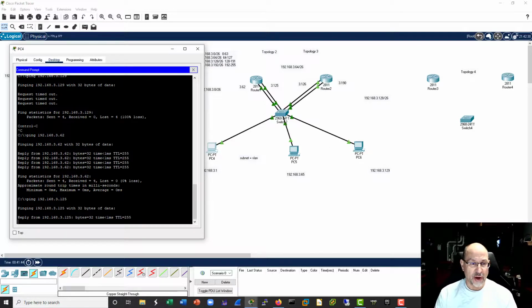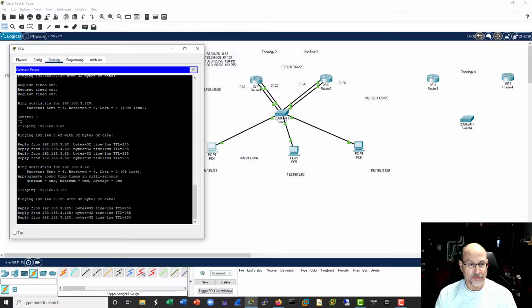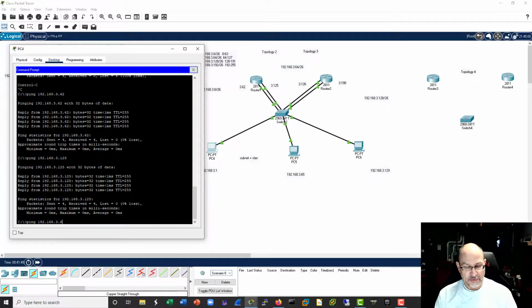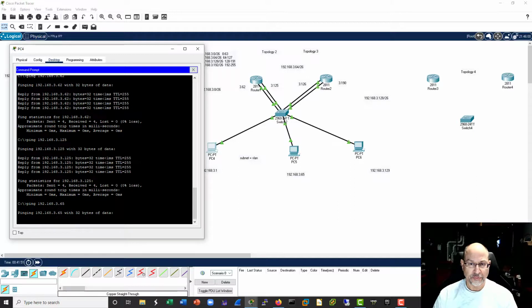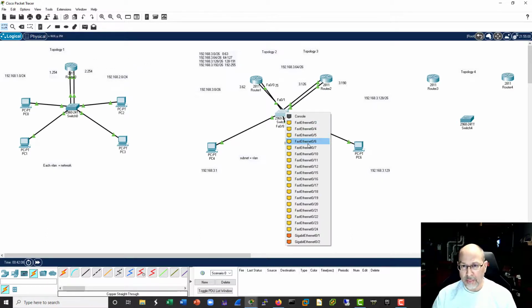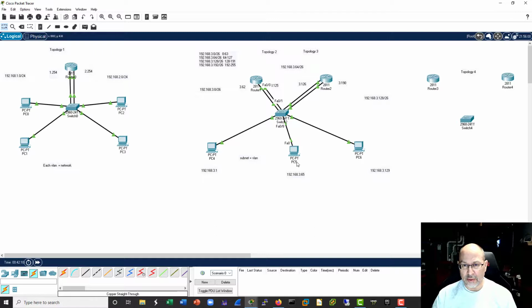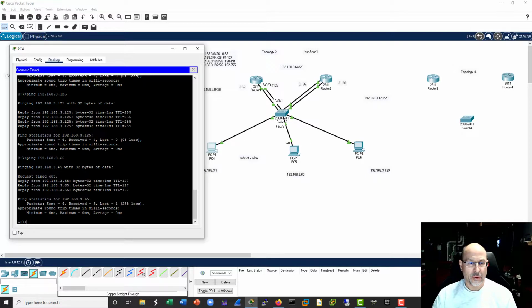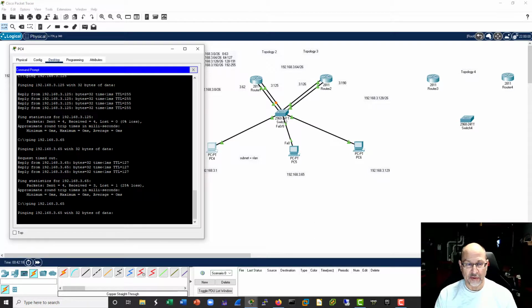So the other side of the router is 125. That works. 65 is that host over there. And where did we put you? 8 and let's see. Oh no. Oh no. 7 should be the right one. That should be okay. Oh, never mind. Let's try it again because I just disconnected everything.